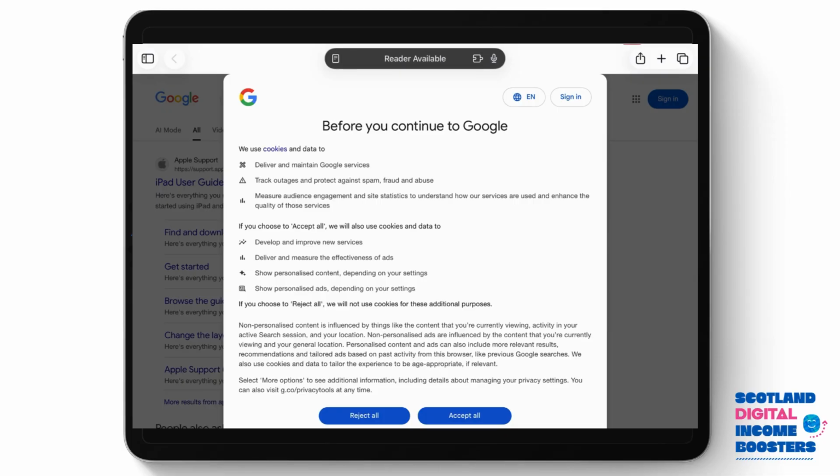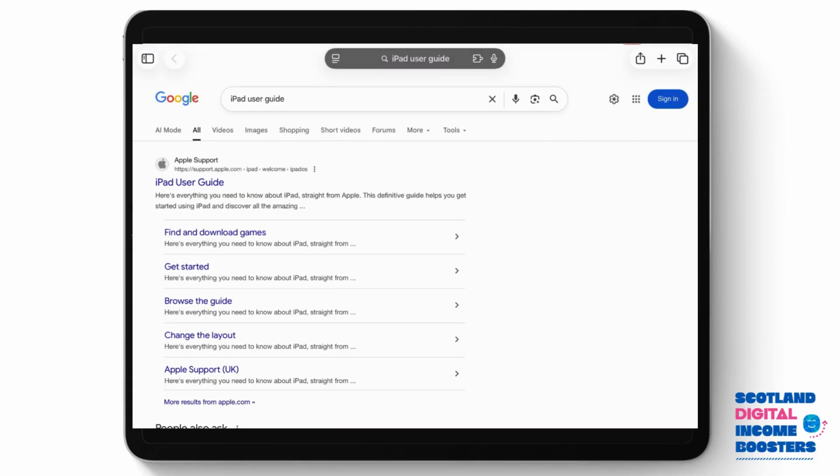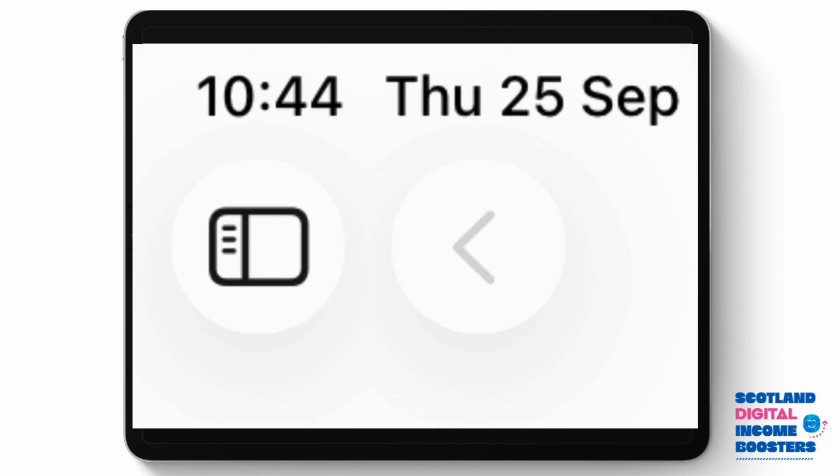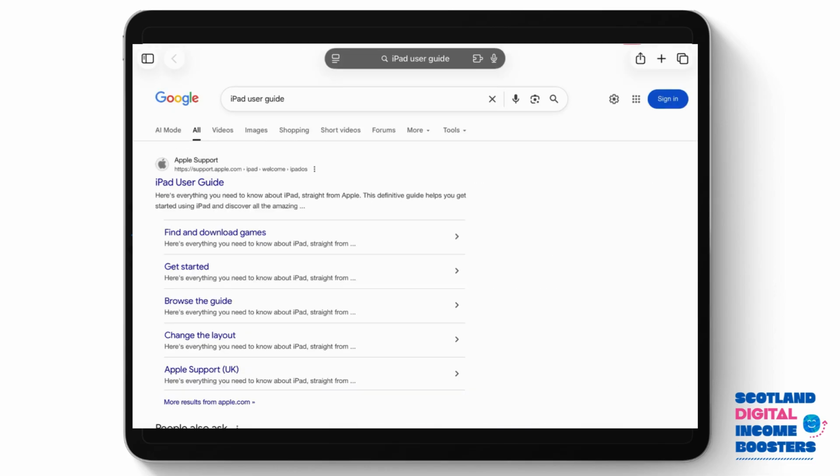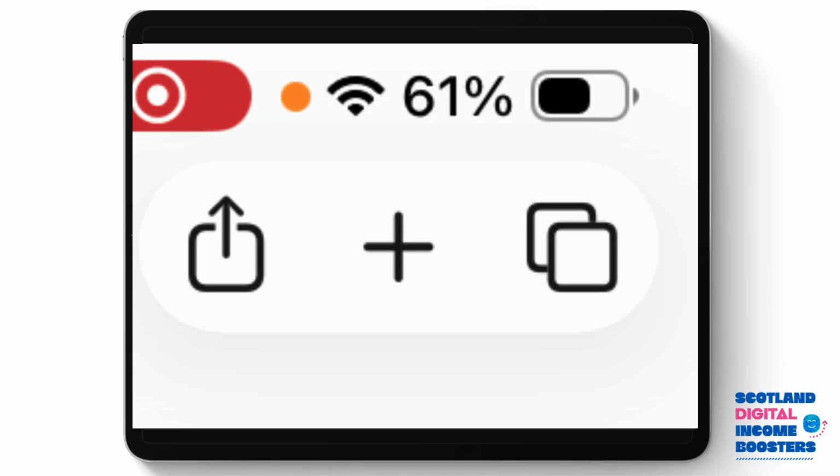Once you have searched in there, my iPad automatically searches with Google and it will bring up your web links there for you. And you'll see along the top, those buttons are floating and will always remain there. So you've got your bookmark button there, your little tab, and then in the corner you have these tools which we're going to talk about in a minute.